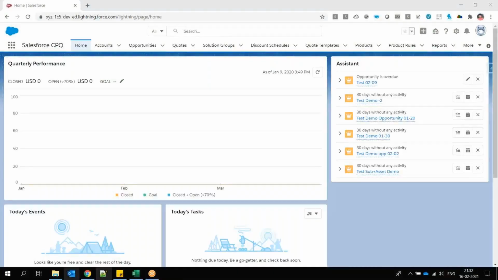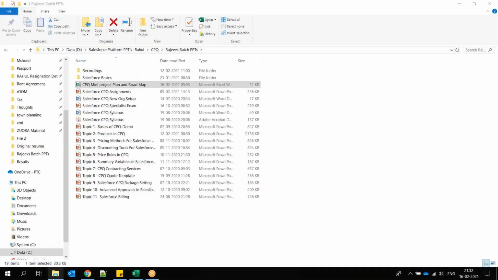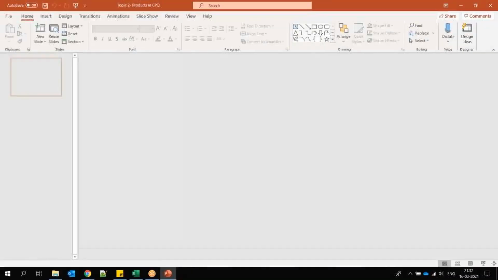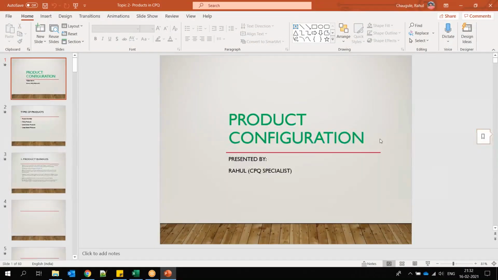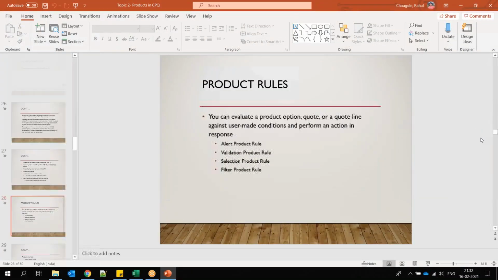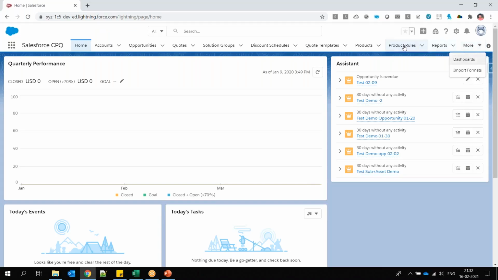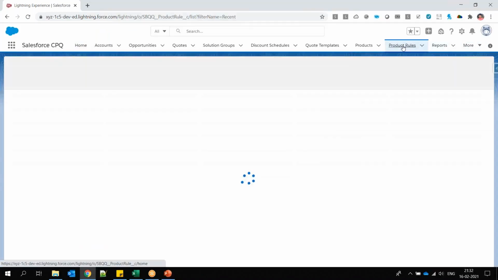Okay, so let me recap what we discussed in yesterday's session. We were discussing the product rules. There are different product rules, right? We discussed validation and alert product rules, and we created one of the product rules there, and we have shown that.